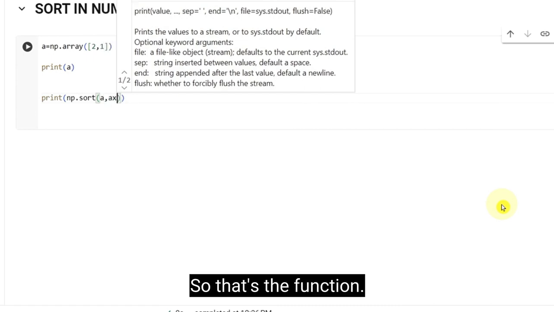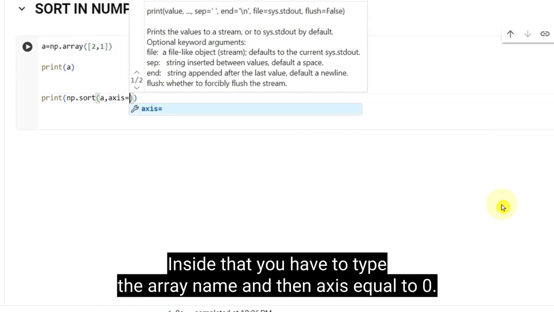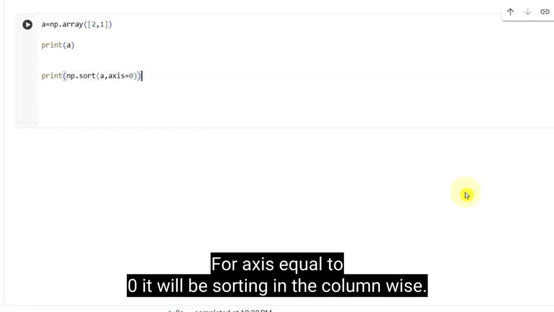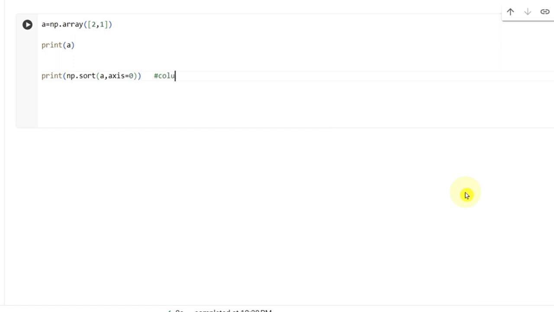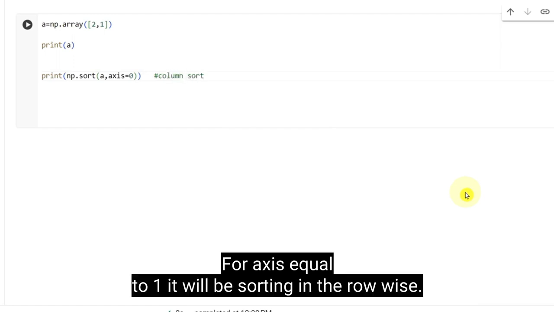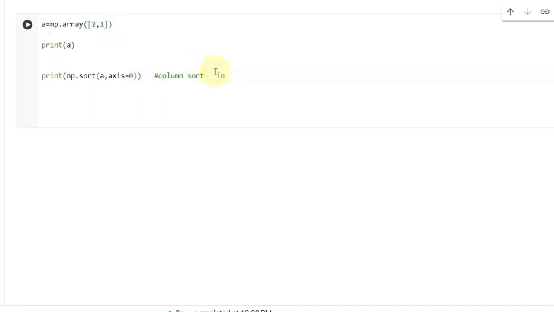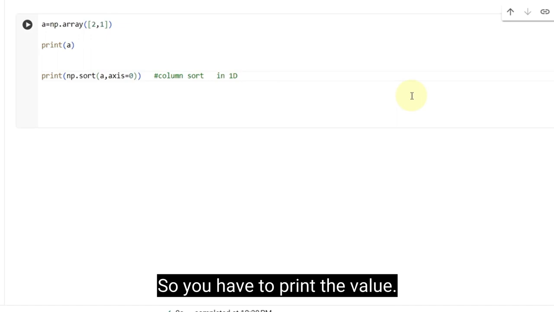So that's the function. Inside that, you have to type the array name and then axis equal to 0. For axis equal to 0, it will sort column wise. For axis equal to 1, it will sort row wise. For one-dimensional, column sort is possible. For two-dimensional only, row sort is possible. So you have to print the value.